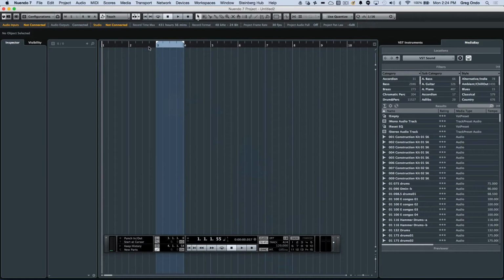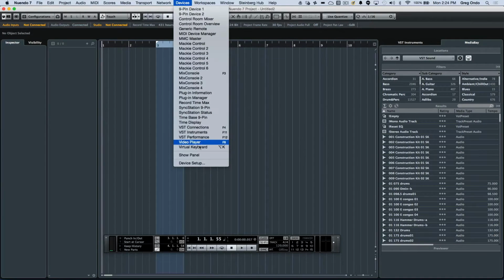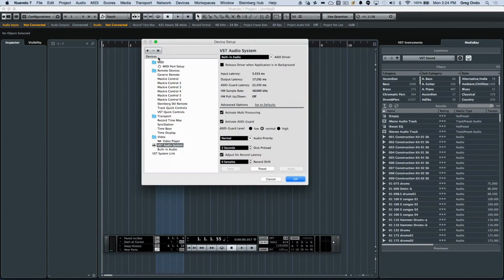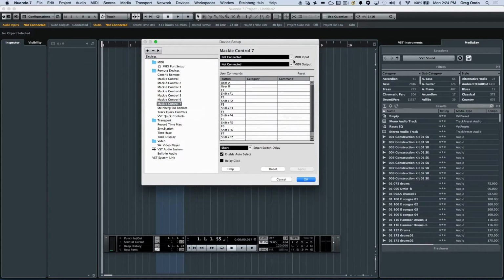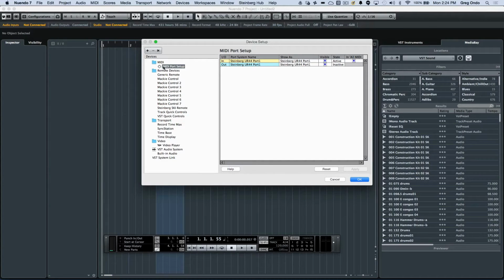The controllers can be set up by going to your devices menu, again to device setup, and clicking on the plus sign in the upper left-hand corner. Here we can define if you have a Yukon system, if you have a Mackie control. At this point, we can define how the control surface is communicating, whether it's via MIDI or Ethernet or USB, directly here in the MIDI input and output port. All the available MIDI input and output ports can also be visible directly here within the MIDI port setup.